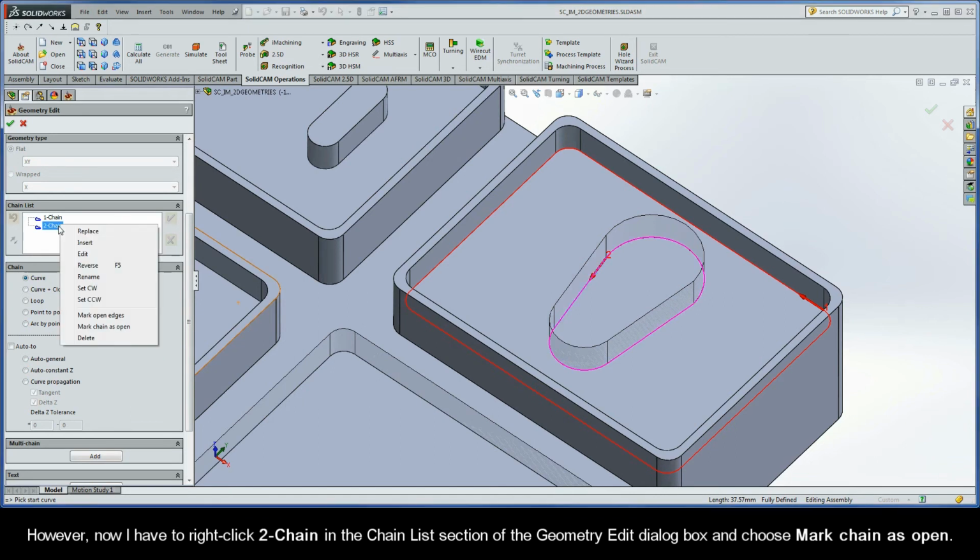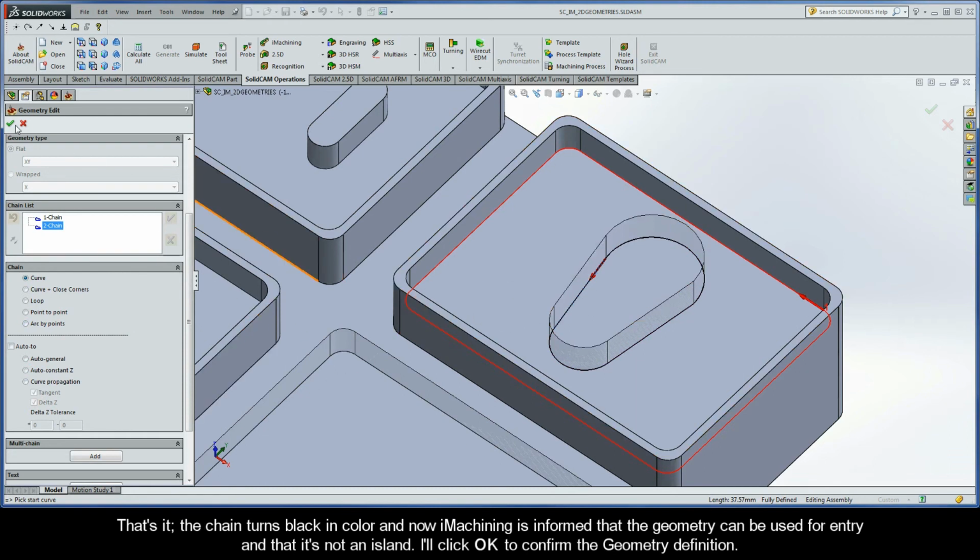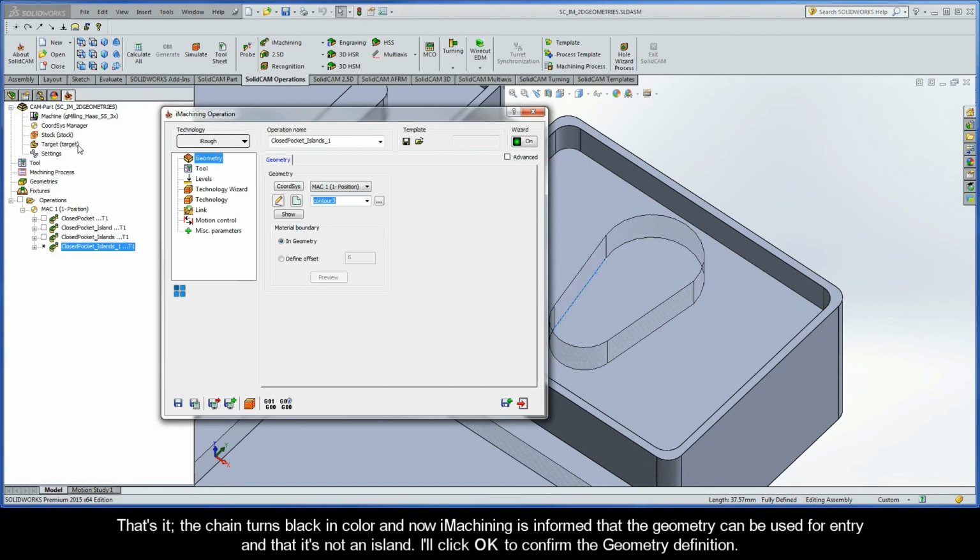However, now I have to right-click Chain 2 in the Chain List section of the Geometry Edit dialog box and choose Mark Chain as Open. And that's it. The chain turns black in color, and now iMachining is informed that the geometry can be used for entry and that it's not an island. I'll click OK to confirm the geometry definition.